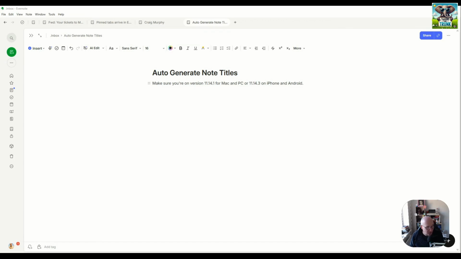So this is a cool little feature. Available on Macs and PCs, Windows, Mac, iPhones, Android, all over the place. You need to be on version 11.14.1 for Mac and PC, or 11.14.3 on your phones and your tablets.